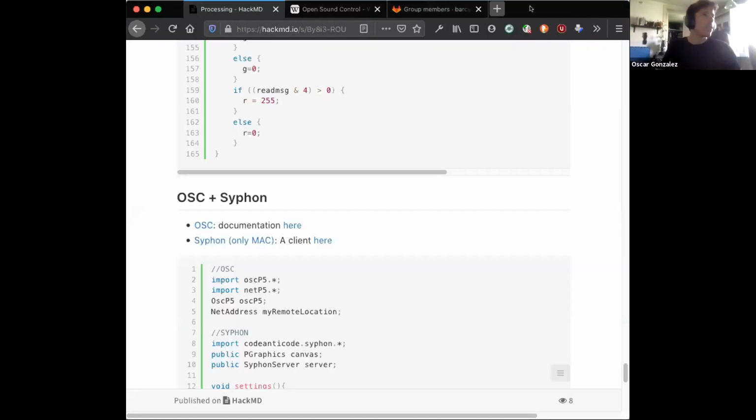Where is this? Here. Do you see my Firefox?